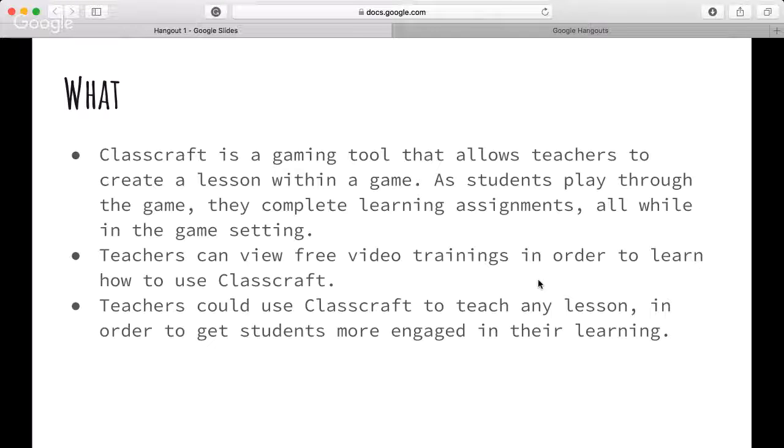Classcraft is a gaming tool that allows teachers to create a lesson within the game. As students play through the game, they complete learning assignments all while in the game setting. Teachers can view free video trainings in order to learn how to use Classcraft. Teachers could use Classcraft to teach any lesson in order to get students more engaged in their learning.